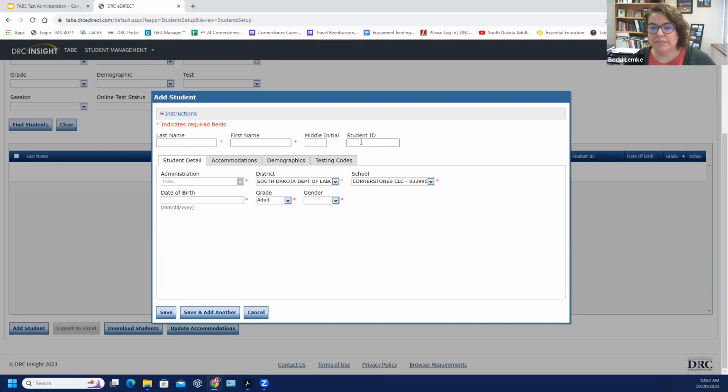Student ID number is a number that you generate yourself. I would strongly advise against using social security number just because I don't like to put anybody's social security number any more places than we have to.